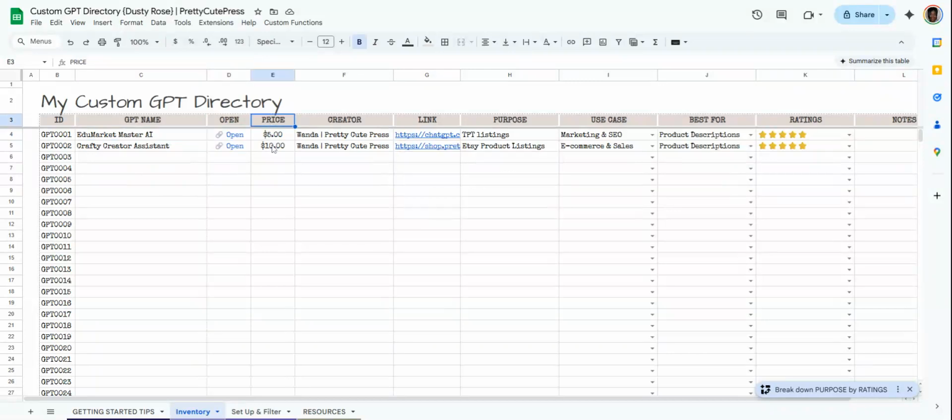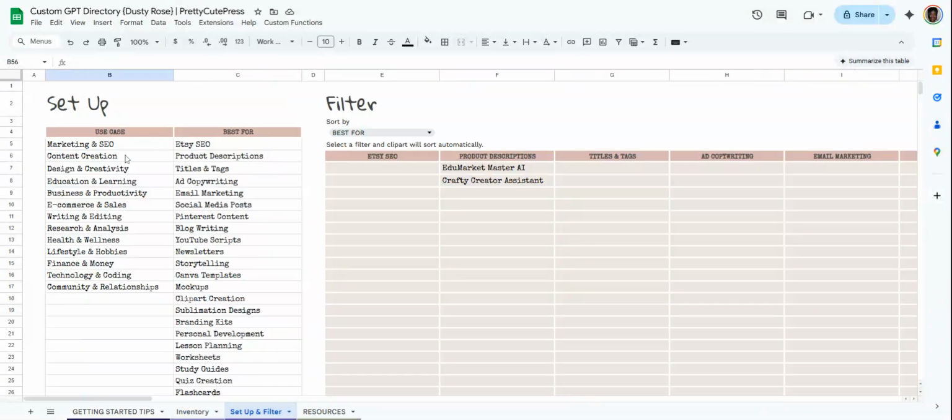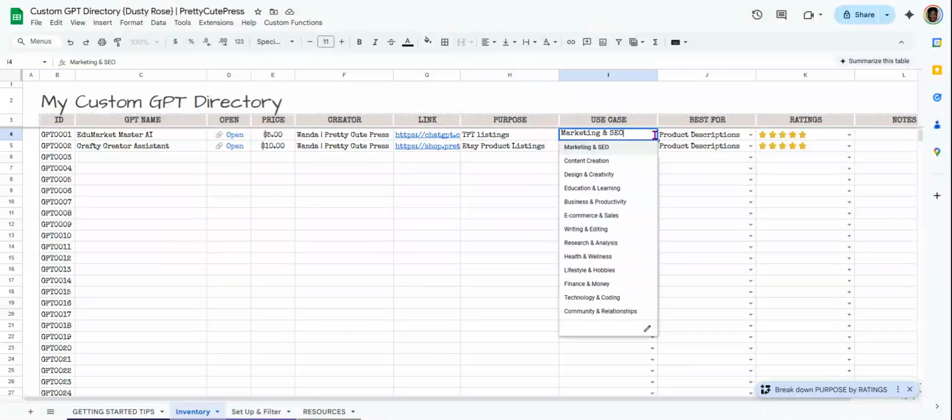Here you can list the price, and then I have a section called the creator. This is where you can list who you purchased the GPT from or who created it. Here is a direct link to the custom GPT, and then this is a space to write the purpose. You can just use this field to type in any text that you like. Use case is a drop down field that populates based off of what we put in the setup. When you click these drop downs, you have these options that you can choose from.